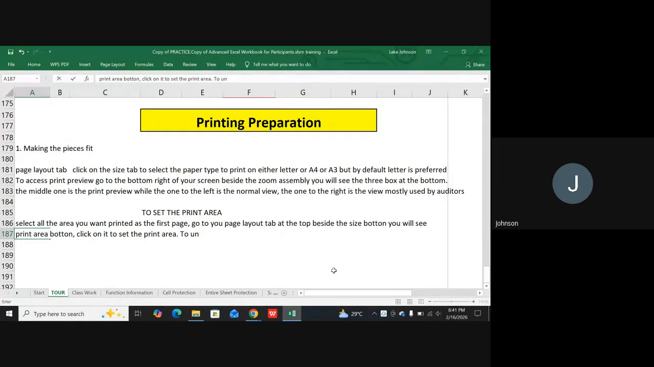So once you select the print area, to clear it, go back to the same button and click clear print area. Okay, so I think that is fine. So we've been able to look at how to clear the print area.